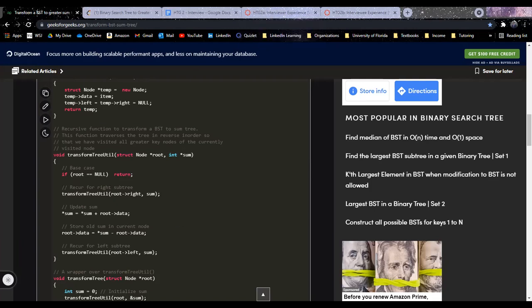I didn't check for base case either on if root is null. That's true. That's okay. It's okay. Let's see.